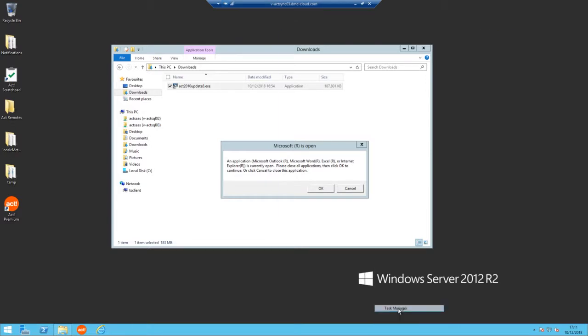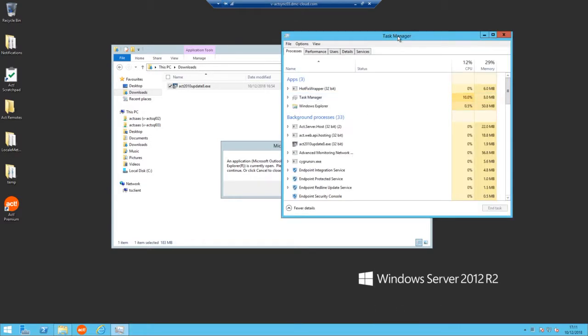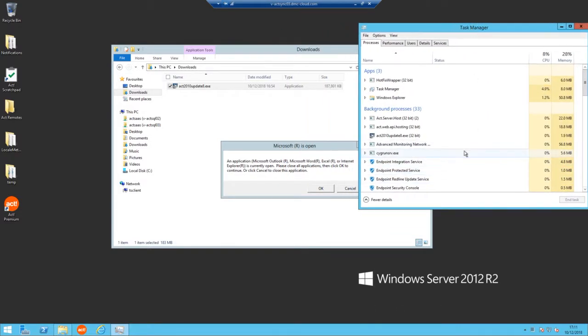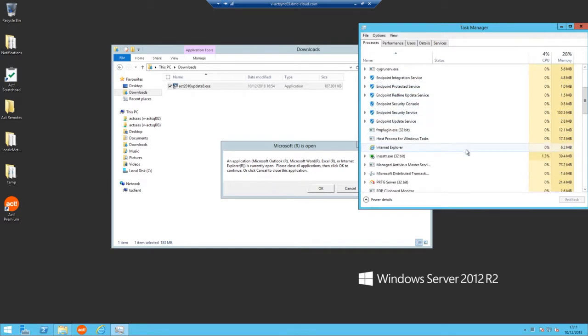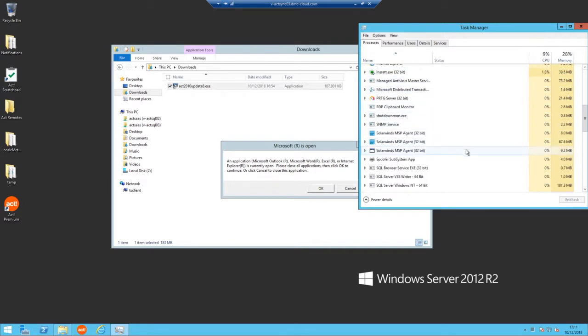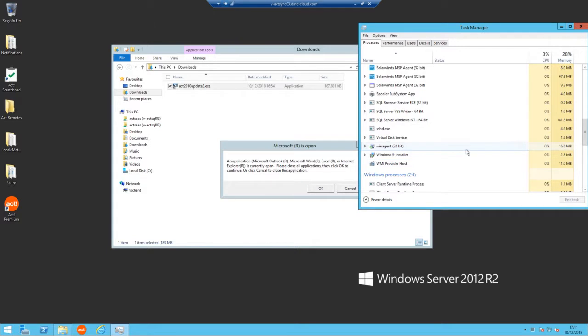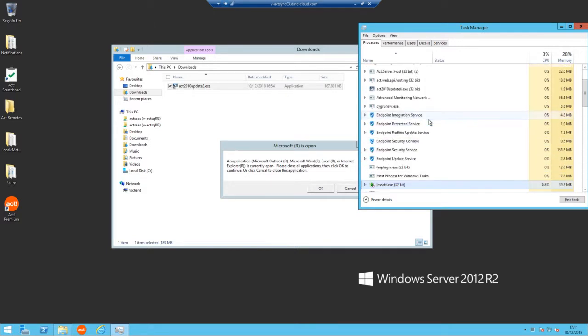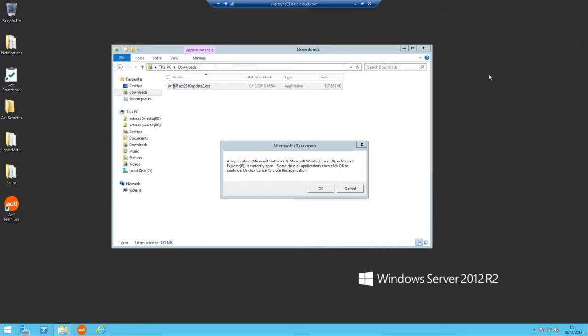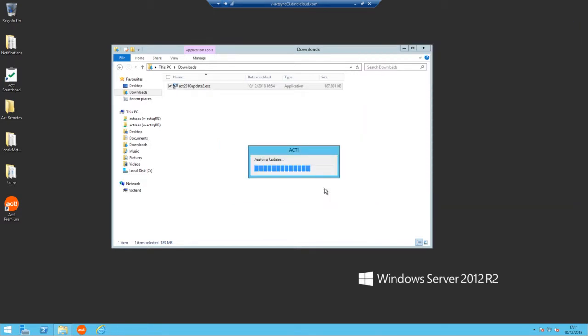I'm going to open the Task Manager. Just make sure there's not anything running in the background that is Microsoft related. So there's no Word, Outlook or Excel or Internet Explorer. As we can see, there is actually a bit there. It's now gone. So from there, we'll close that down, hit OK. It will apply the updates.